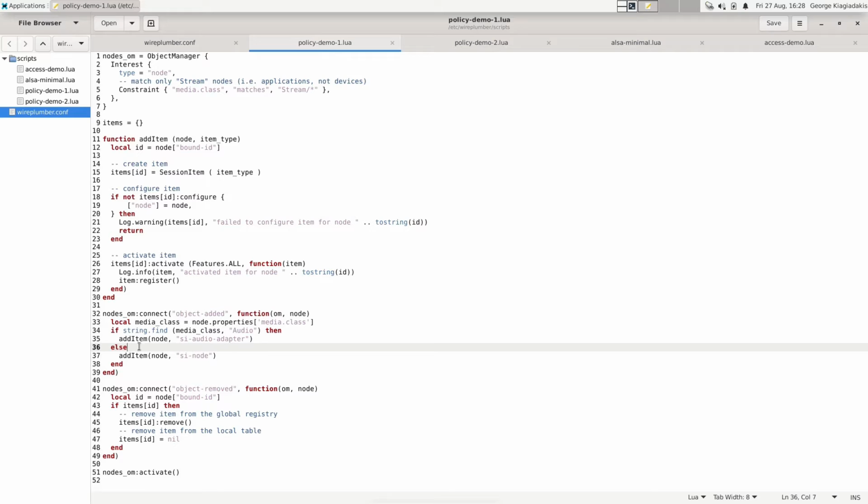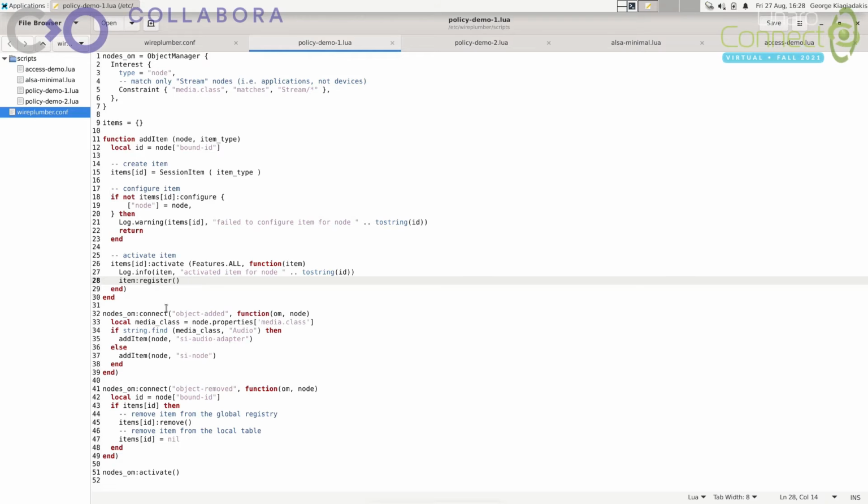So we are going to create this session item. This is the name of the class of this object, and we're going to activate it and register it. And when we do that, the ports are going to be configured automatically behind the scenes.